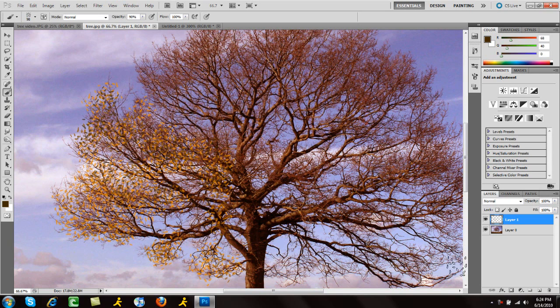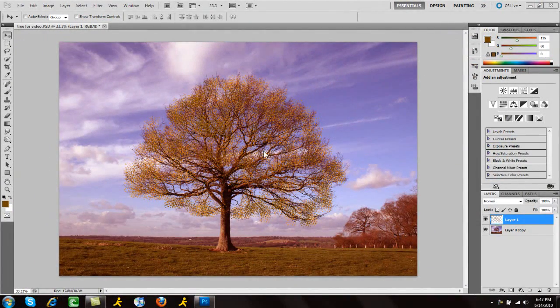Alright guys, I'm going to go ahead and finish coloring all this up and adding all the leaves, and I'll get back to you guys when I'm done. Alright, now that we have finished adding all of our leaves and got the exact look that we want, next thing you want to do is make the tree a lot fuller.